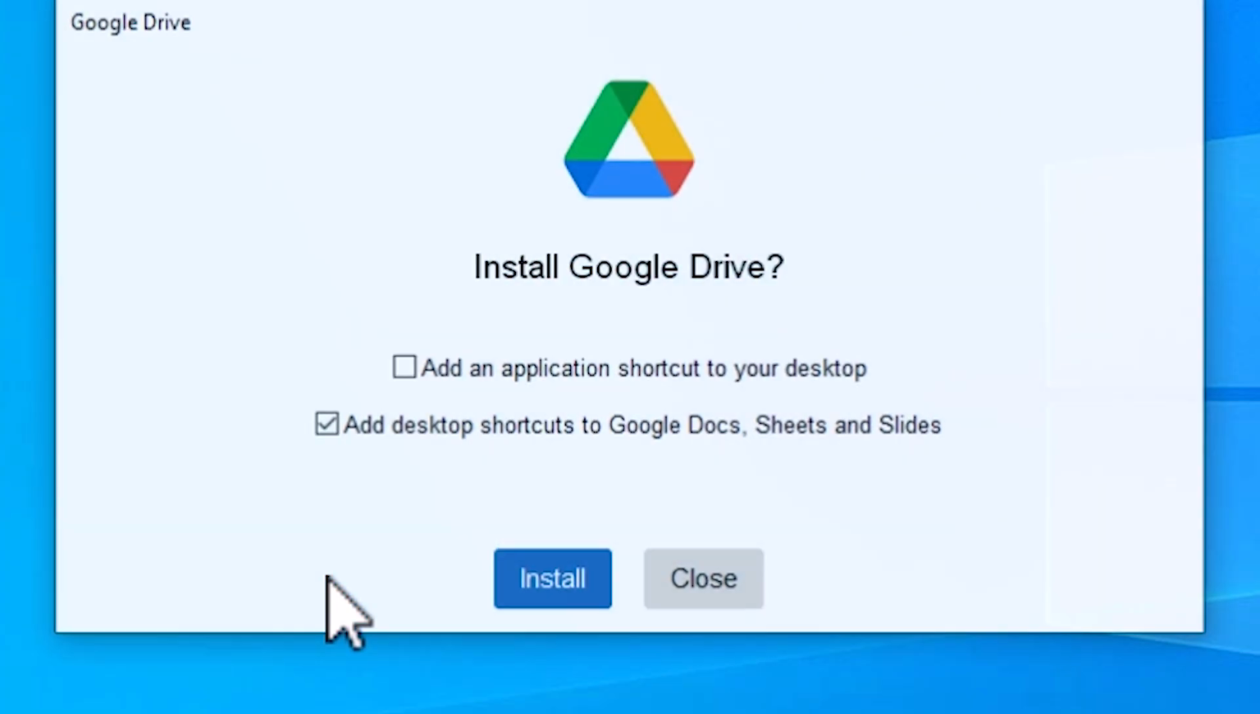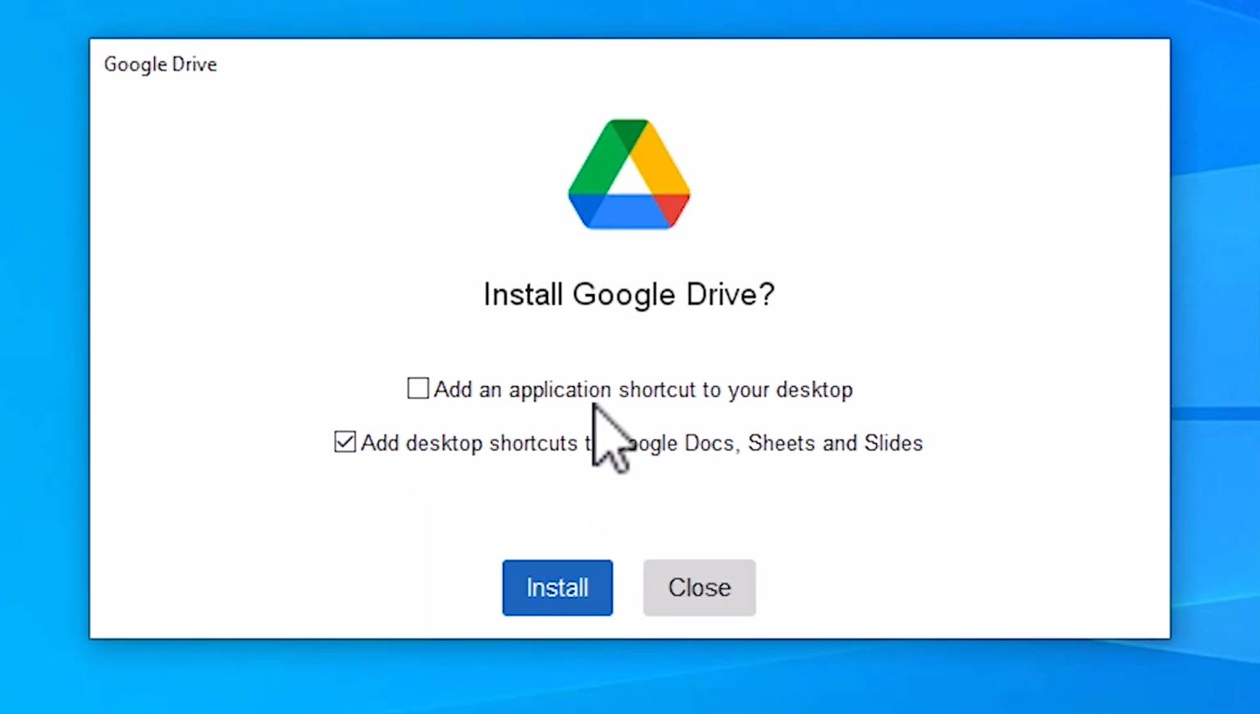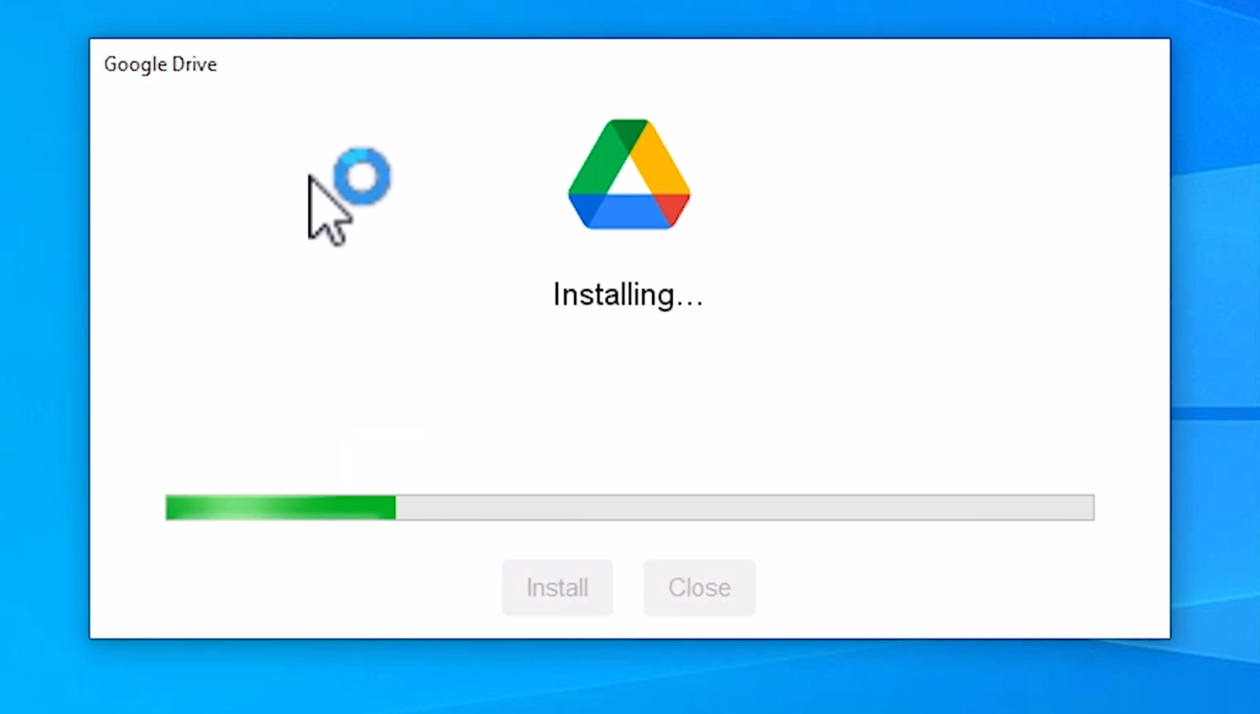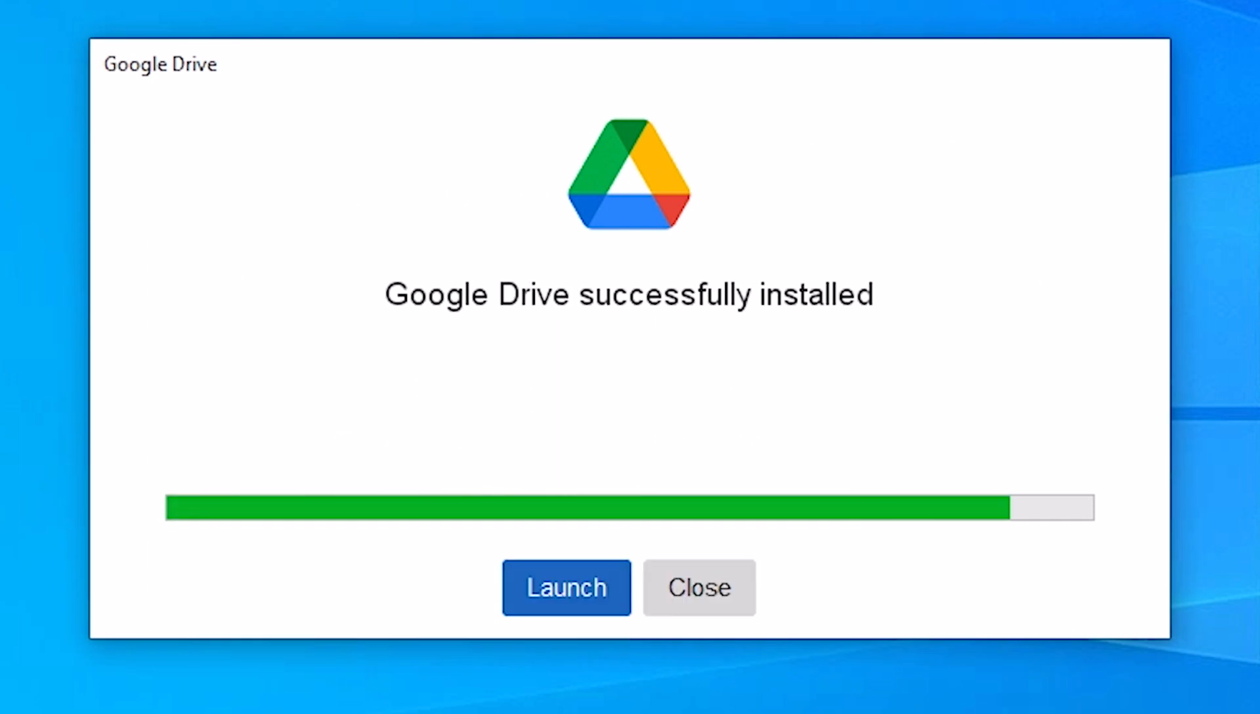Click on yes. Here we find add application shortcut to desktop. I want it. Also I want Google Docs, Sheets and Slides shortcuts. So I check this and click on install. It installs our drive. It takes a few minutes, so be patient and wait for a few minutes.